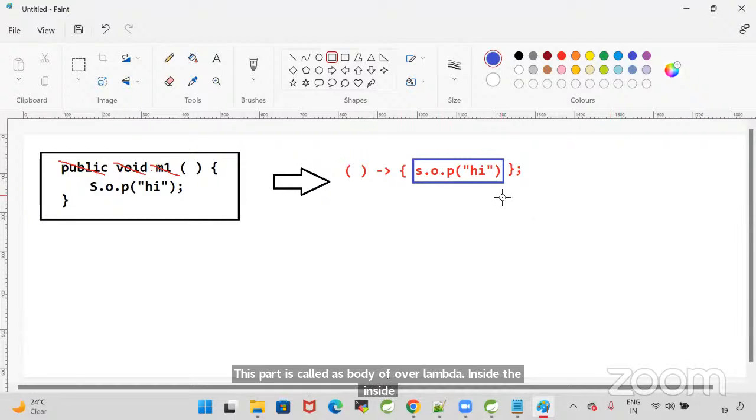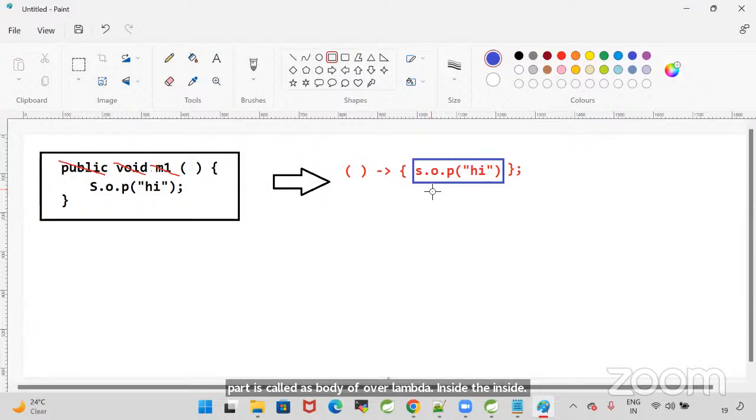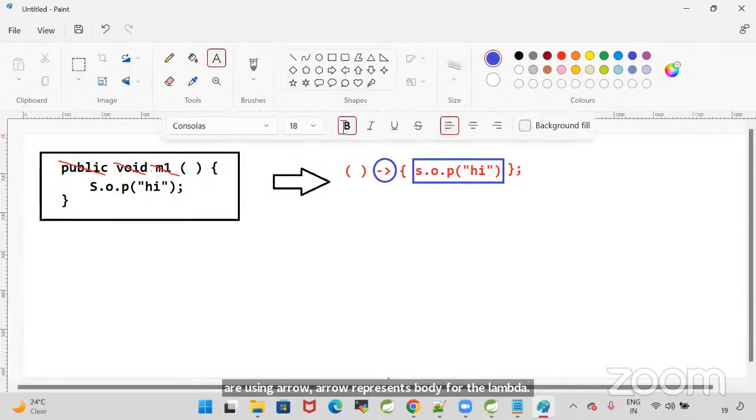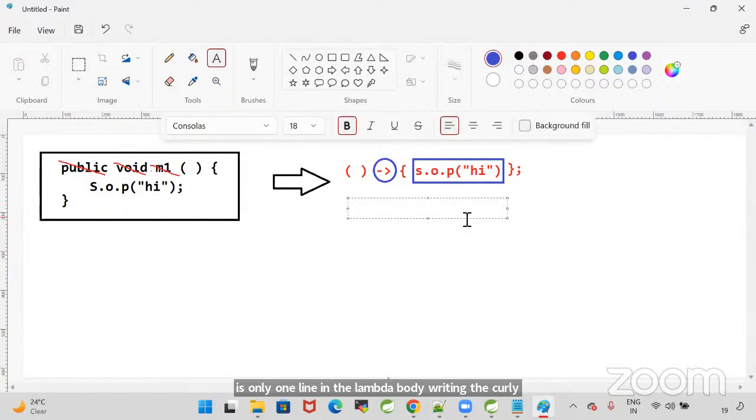Inside this lambda, we are not taking any input, but the lambda has a body. To represent the body, we use an arrow. Good. In the lambda body, I have only one line. When there is only one line in the lambda body, writing the curly braces is optional. I can convert this lambda like this: System.out.println of "hi".